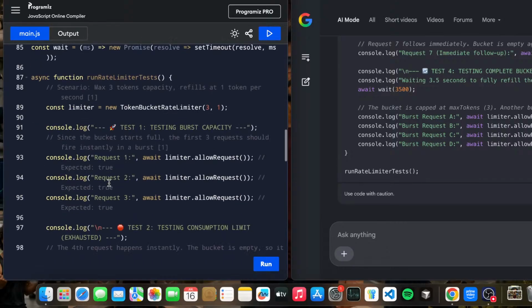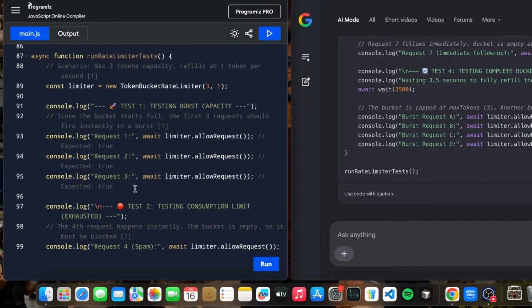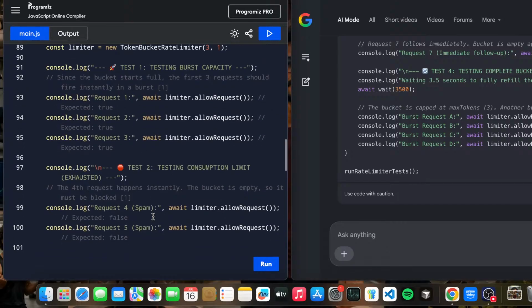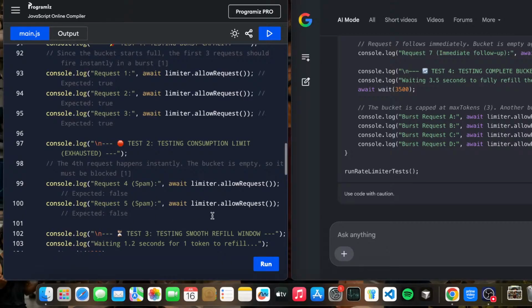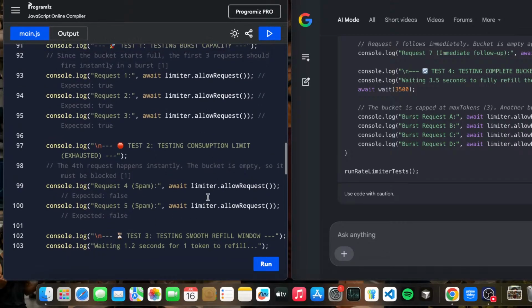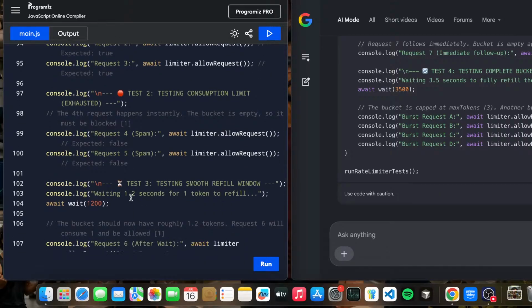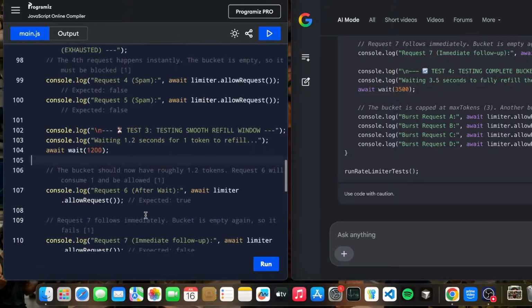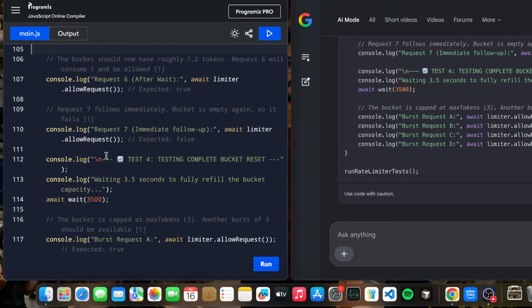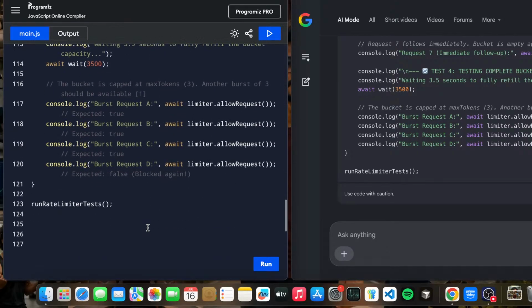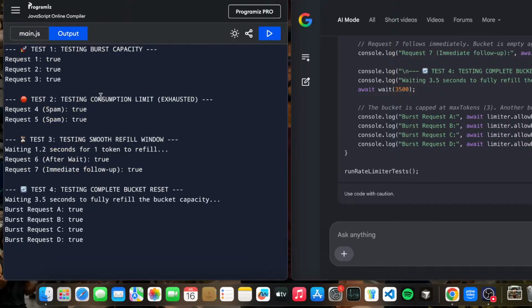Okay, how do they form this thing? I understand this thing. Okay, await limiter.allowRequest, expected true. Second, testing consumption limit. We will use the consumption spam. We just try to call this thing. And here we are seeing the wait limit. The wait limit is 1200. What are our waiting seconds? Okay, purposely a 12-second wait limit has been added for allowRequest. Okay, so wait 3000. Burst. Just see the output.